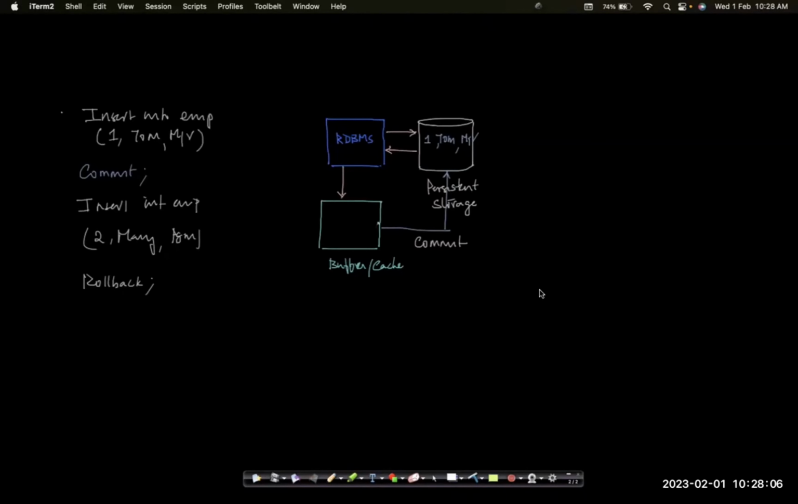Right? So assuming your auto commit is off, whatever you do keeps accumulating in the cache until you say commit. If you say commit, everything gets flushed. If you say rollback, everything from the cache will go away. Or everything gets deleted from the cache. Okay, I hope that answers your question, Tushar.